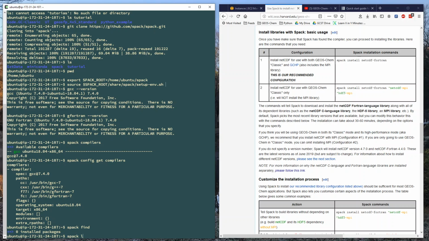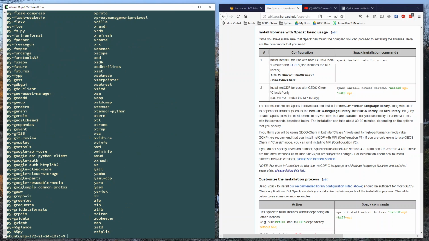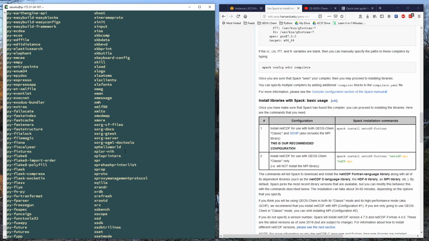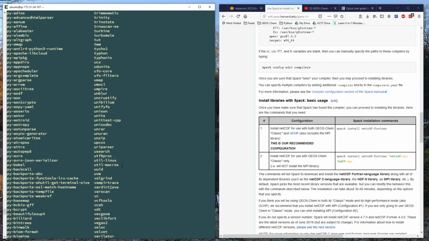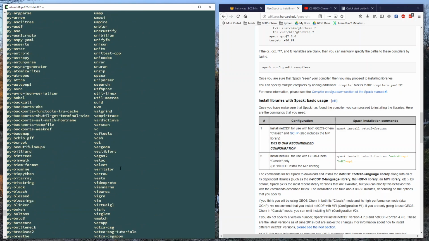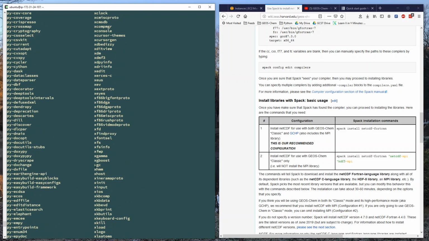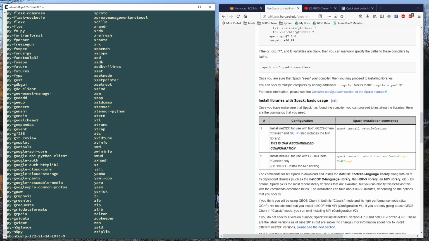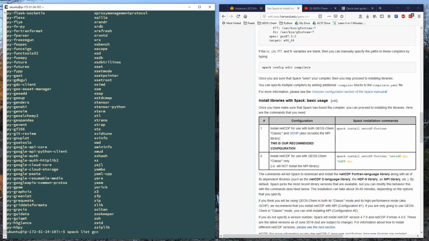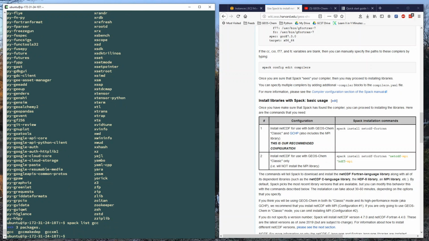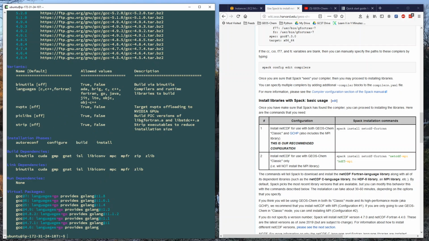So spack list shows a list of everything. If you just type spack list, you'll get a list of all the packages that can be installed with Spack. So I think if you type spack list GCC, it'll show you 3 packages, which isn't very helpful. But now I remember, spack info GCC is the right command.